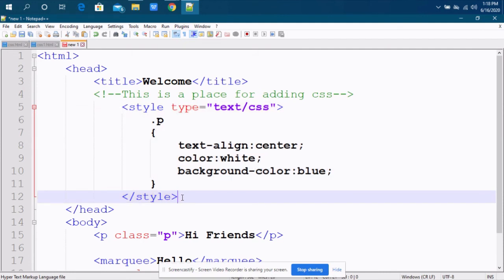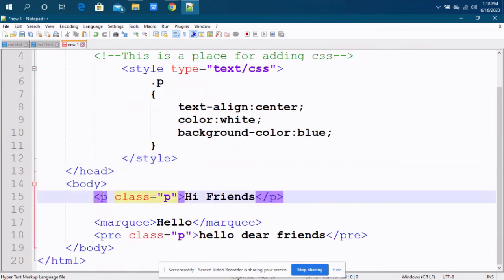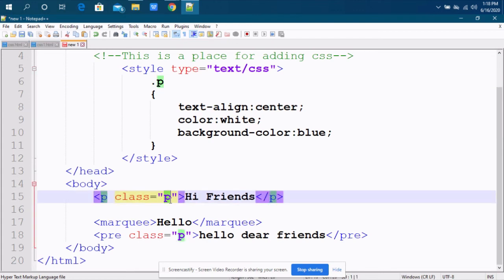So now coming down, how to use it. For that you need a tag. First of all, any tag you can take. Then you need to write class equals and your selector name. Here I have taken the selector name as P, so here you have to write P.